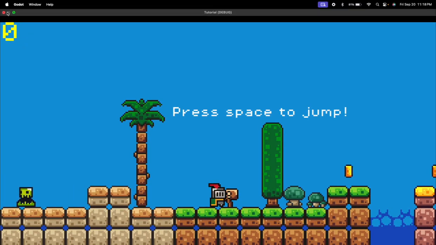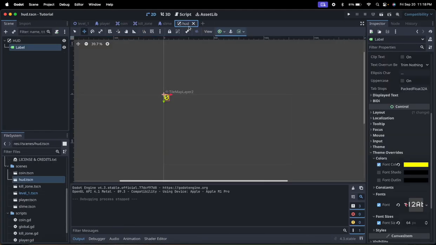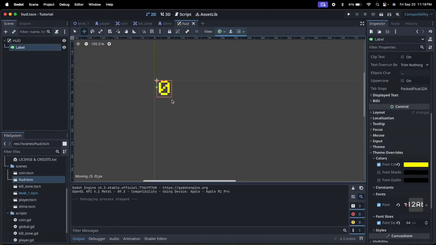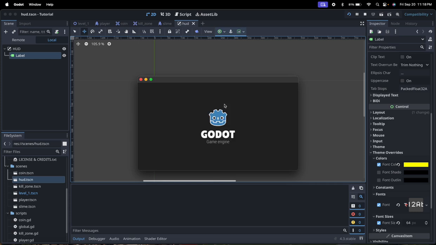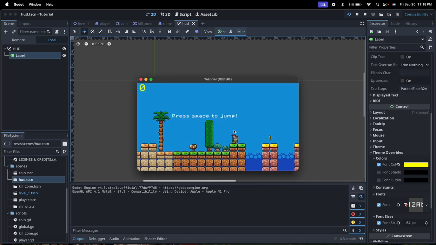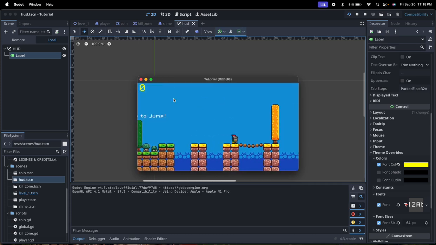It's a little close to the corner, so we'll actually, on the HUD, move it inwards a little bit. I think about there looks right. Make sure you save that and then run the game again. And there we go. Now it looks good. But it doesn't actually change when you collect coins yet.